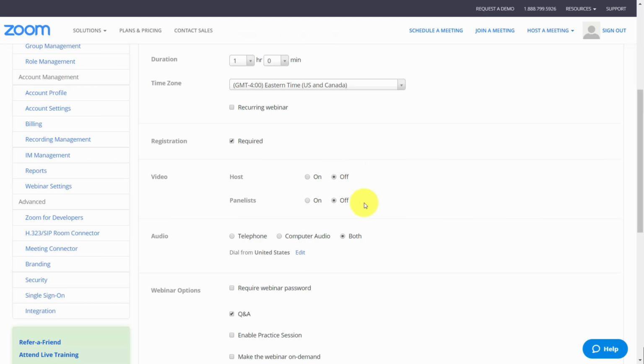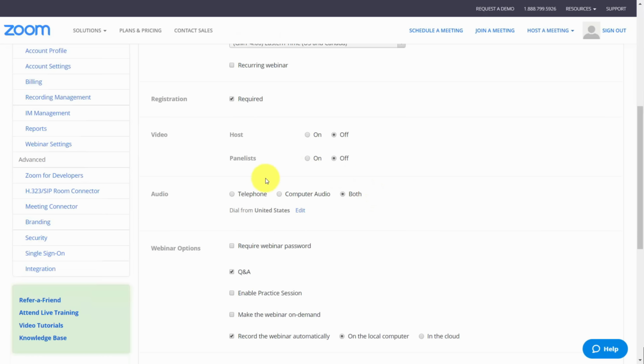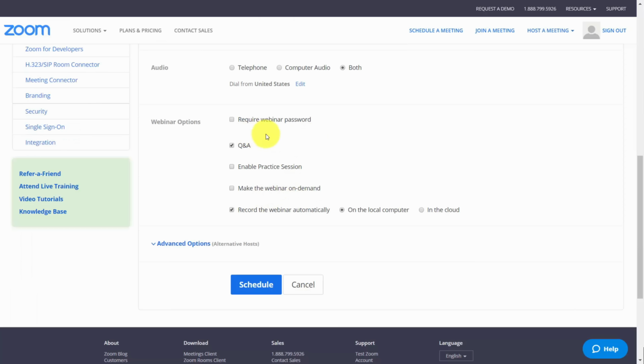And again, in most cases, you're going to want to make sure that both computer audio and telephone are available for individuals that are going to be attending, especially if you're going to have a webinar where you're going to have more than 100 attendees. What you can also do is require a webinar password if you want the content to be exclusive. You can also enable a practice session so that you make sure that all of your slides and all of your presentation is going to be in order before you go live with the webinar.